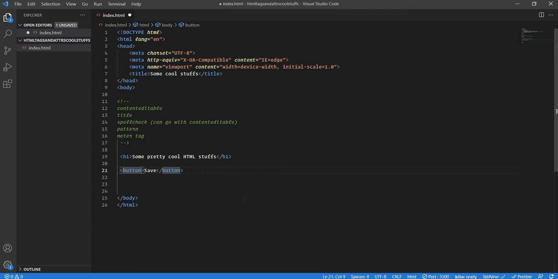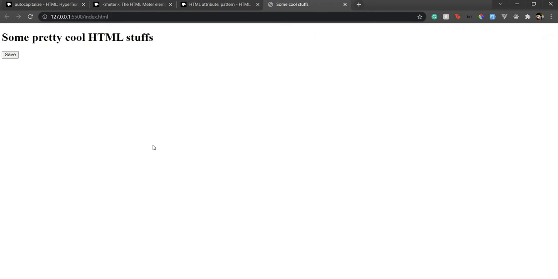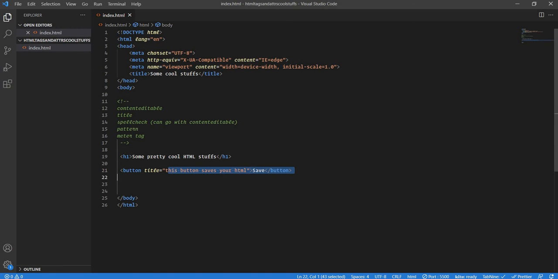But if you just want to show a simple text, you don't want some fancy tooltip, what you could do is just use the title attribute. Here, if I do title and say this button saves your HTML, and now go back to my browser and hover over this button, you will see it shows exactly what we have written in that title attribute. It just prompts the user on hover that this is what this button is doing.